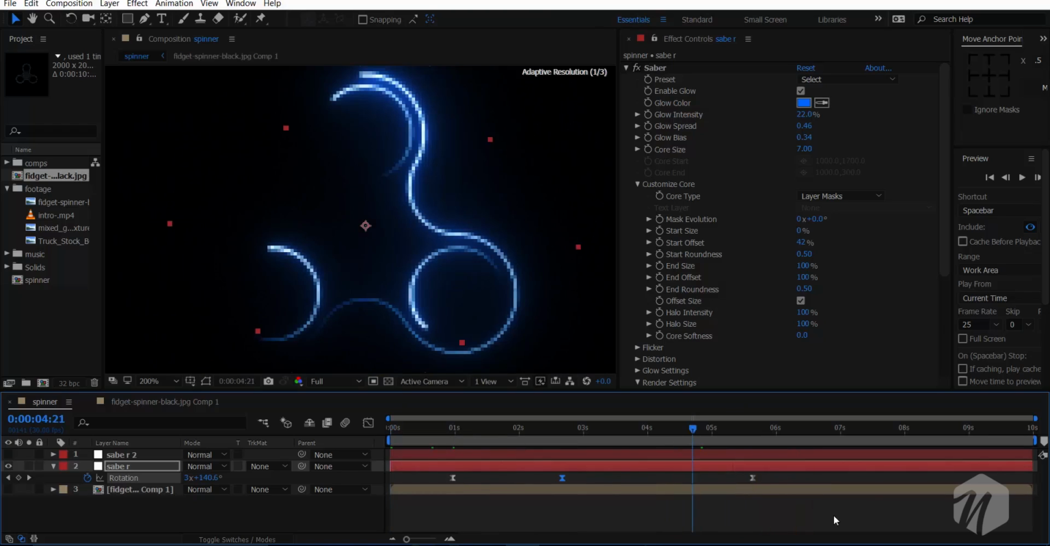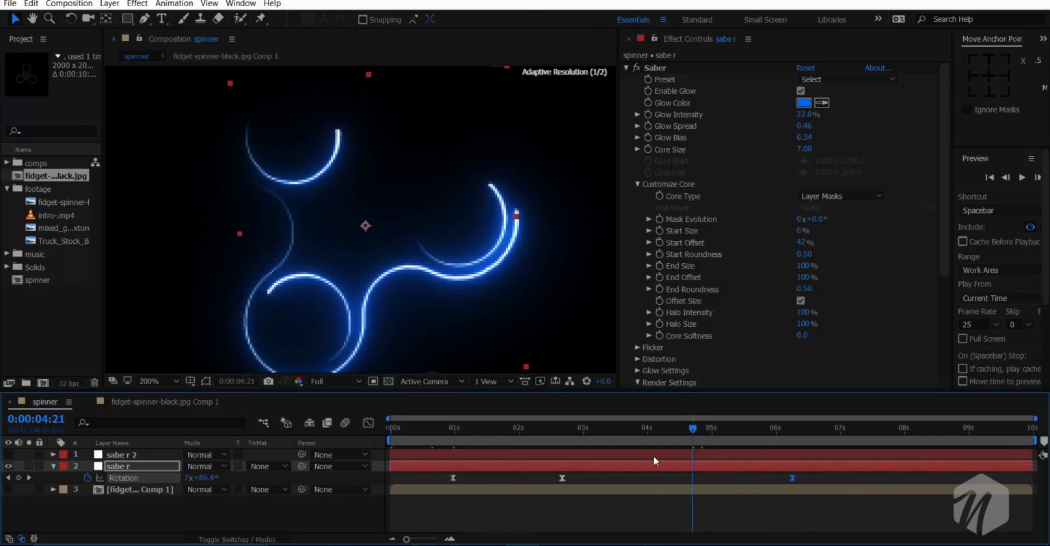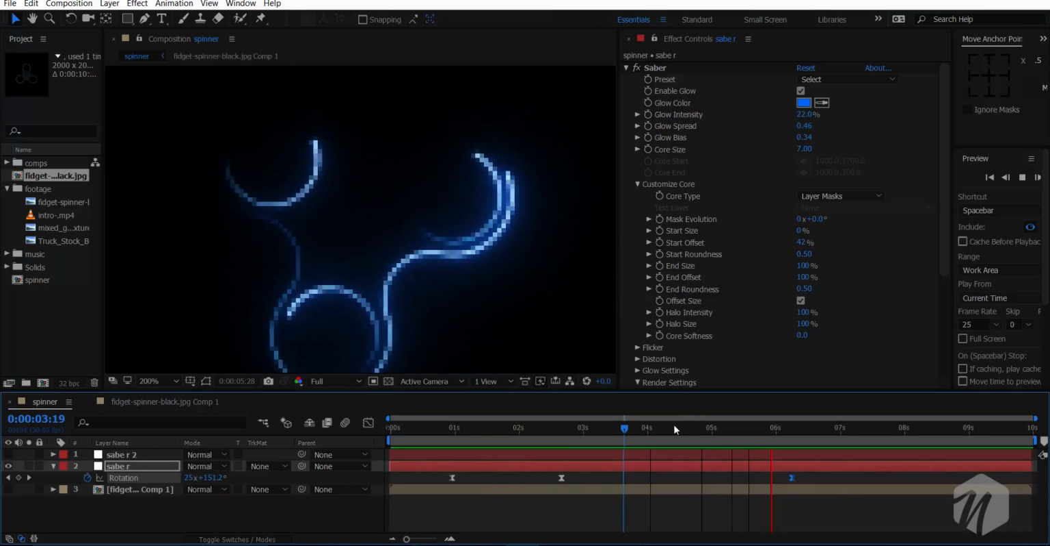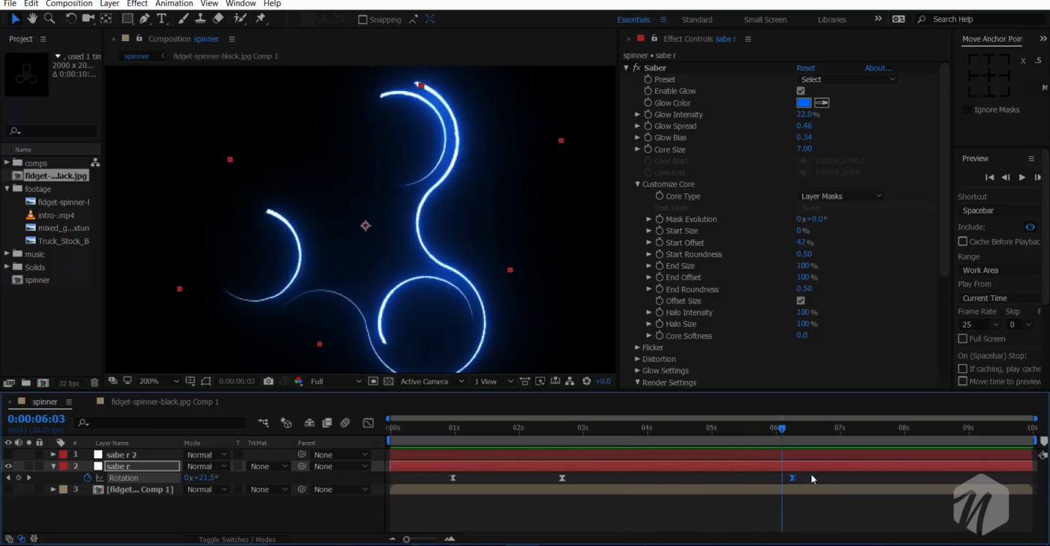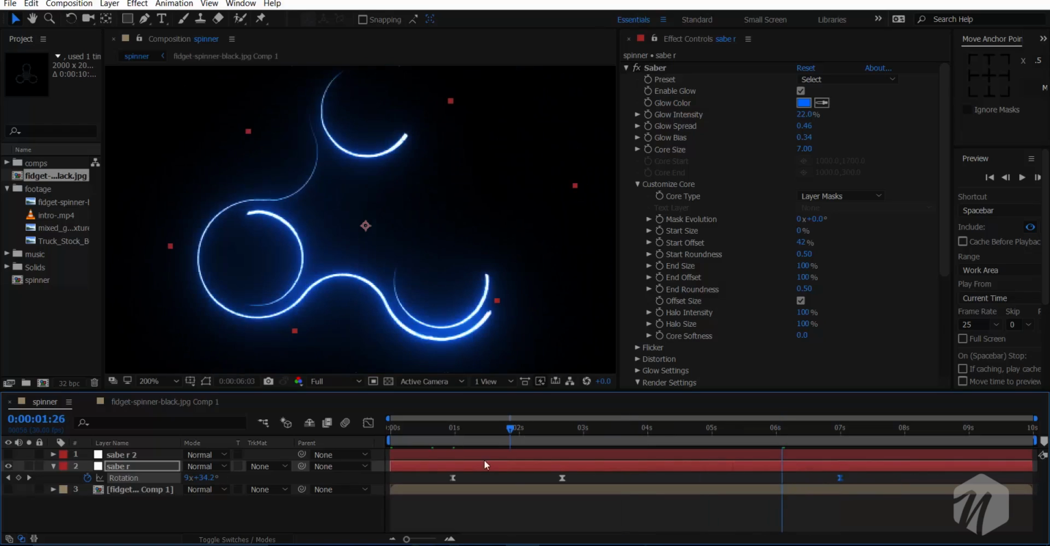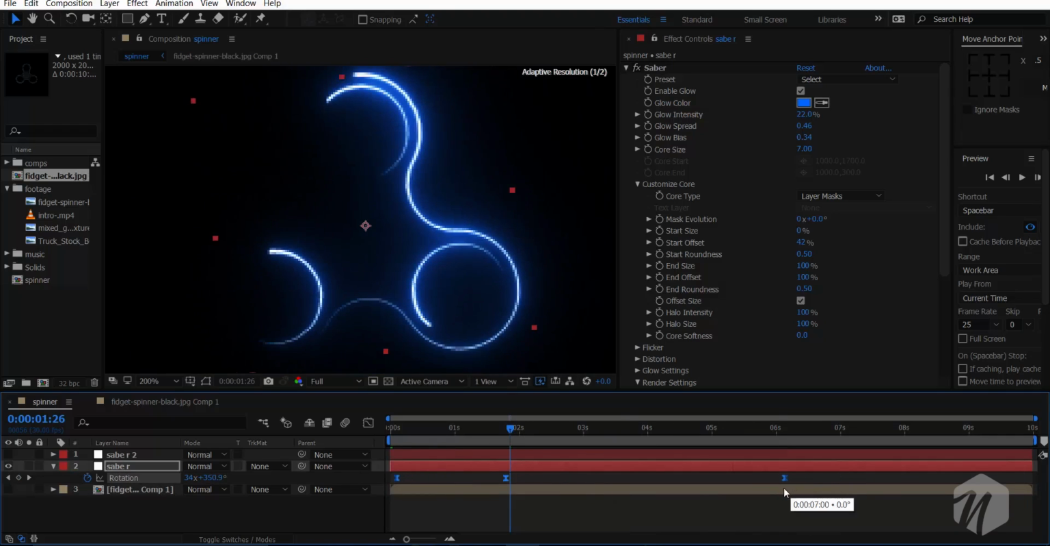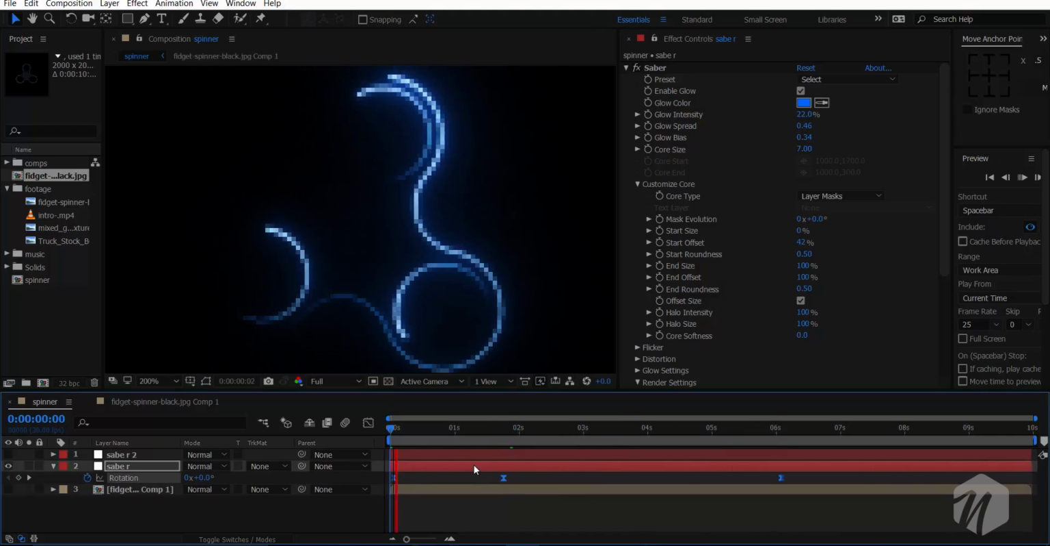Alright, so this is good. You can even more, so it will stop slowly. Good. Maybe 7 is good. So select all keyframes, drag it here.